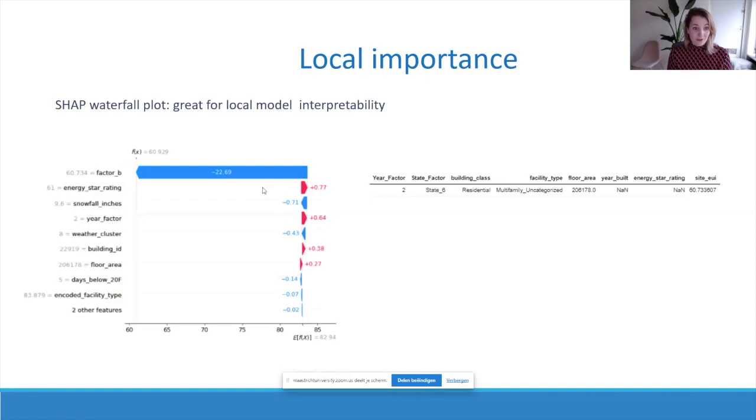And what's also nice about SHAP is that you can use it to really explain the outcome of individual records. So for example, here, this is a waterfall plot. And how you should interpret this is that our baseline model predicts a score of 82.9, but because of the features in this record, so this particular star rating of 61 or this particular year factor 2, it actually predicts an outcome of 60.9, which is really close to the actual label, which is 60.7.